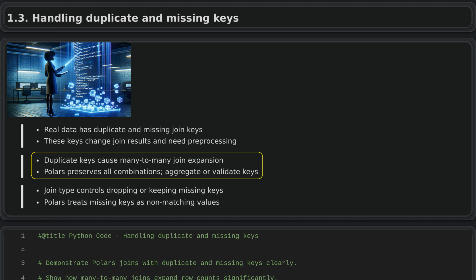This behavior can be useful for modeling interactions, but it may distort your data and slow processing if it happens unintentionally. In Polars, joins keep all such combinations, so you often need to aggregate data to unique keys or ensure keys are unique in advance, especially in sensitive areas like finance or healthcare, where duplicates may signal data quality problems.